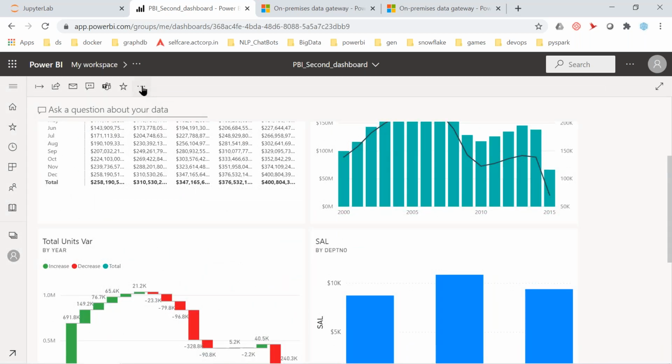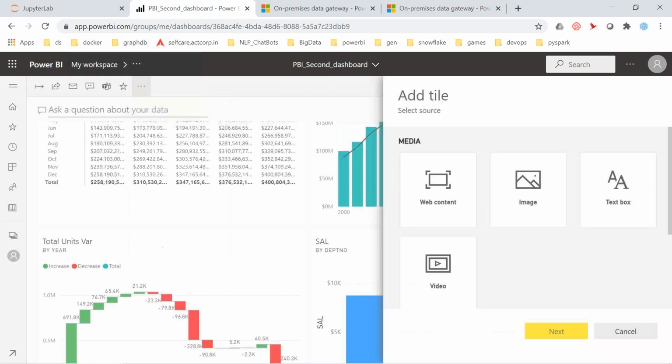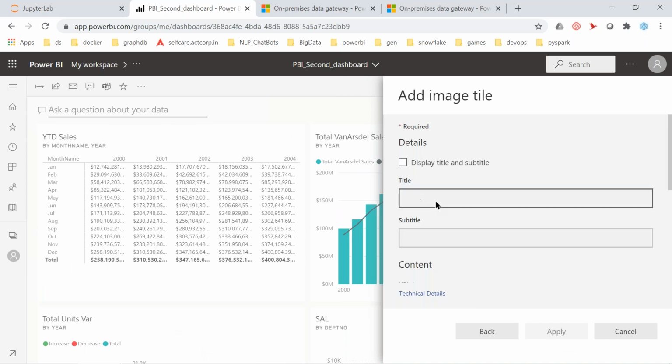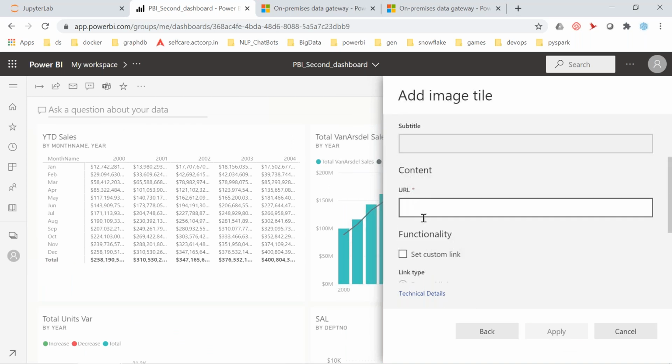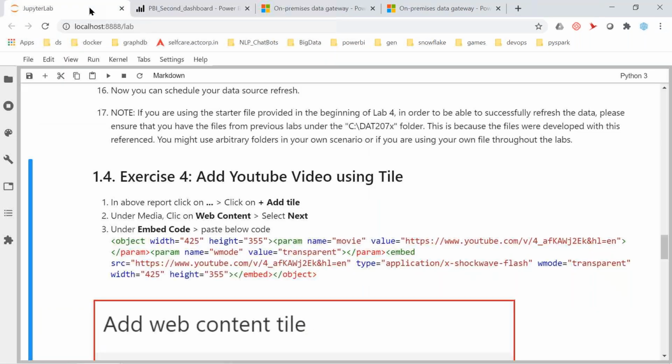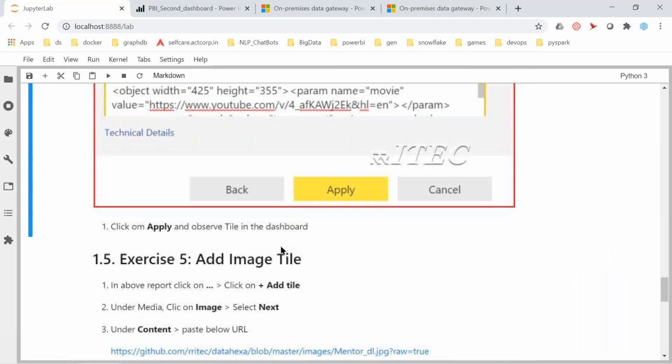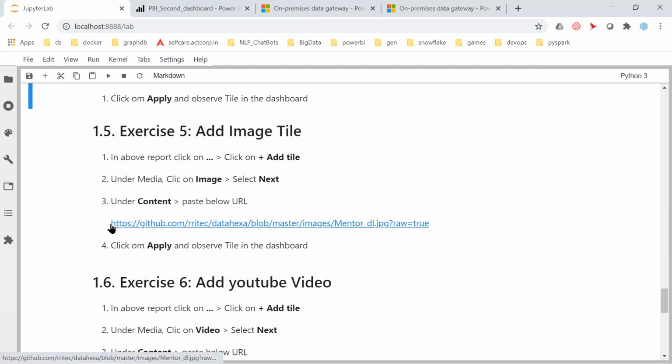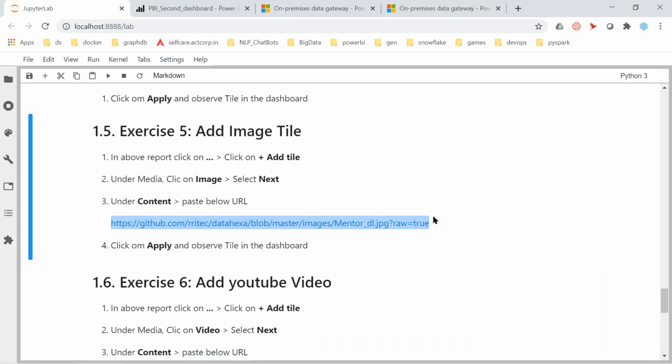Now I want to add one more tile also. Let me go for add tile. This time I'm going for an image. Select the image, click on next. Then it is asking for title, subtitle and content URL. The URL I am trying to take from the notes. I do have the URL. This is a YouTube URL, it looks like, but here I have the image URL. Let me take this image URL, copy, then paste it here.